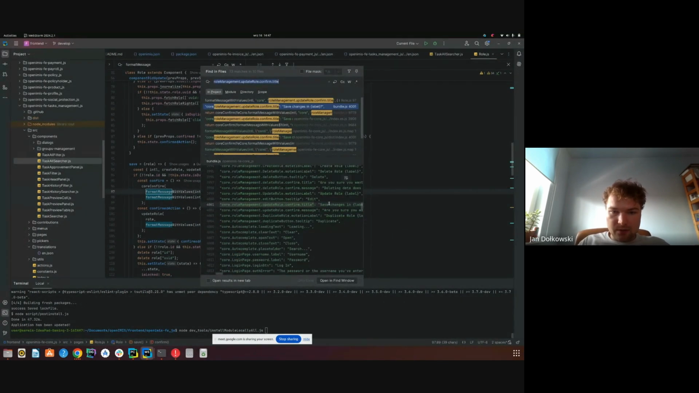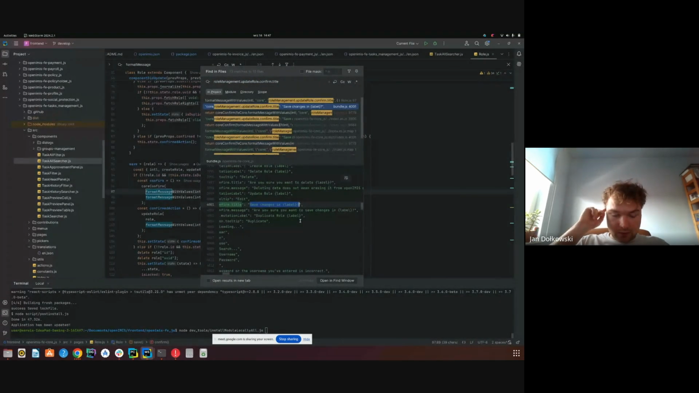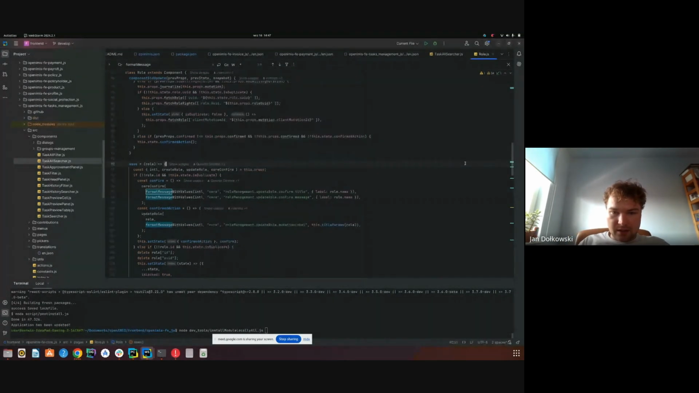So if we were to find those translations, you can see that the argument is defined like this in the parentheses, and it needs to be described as an argument in a JavaScript object.